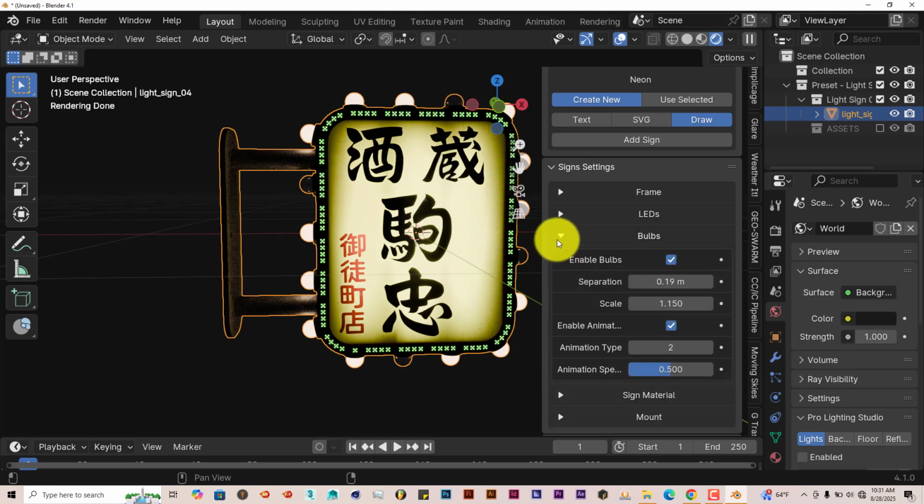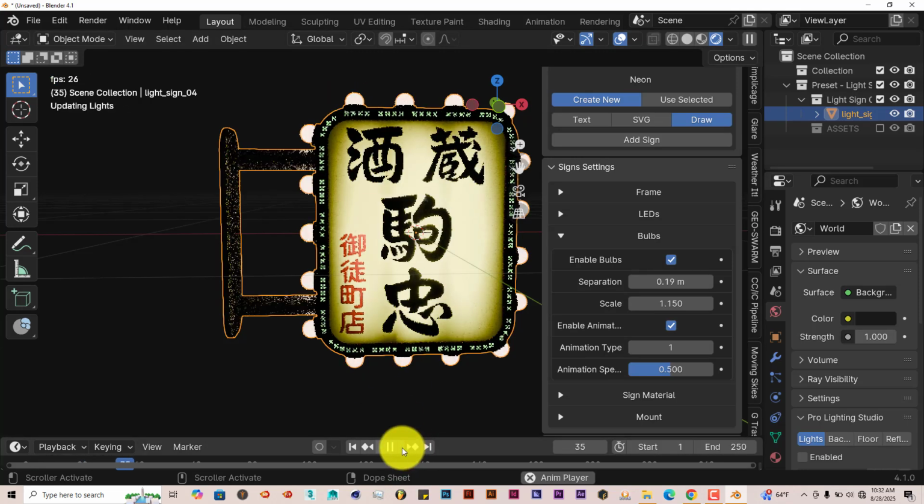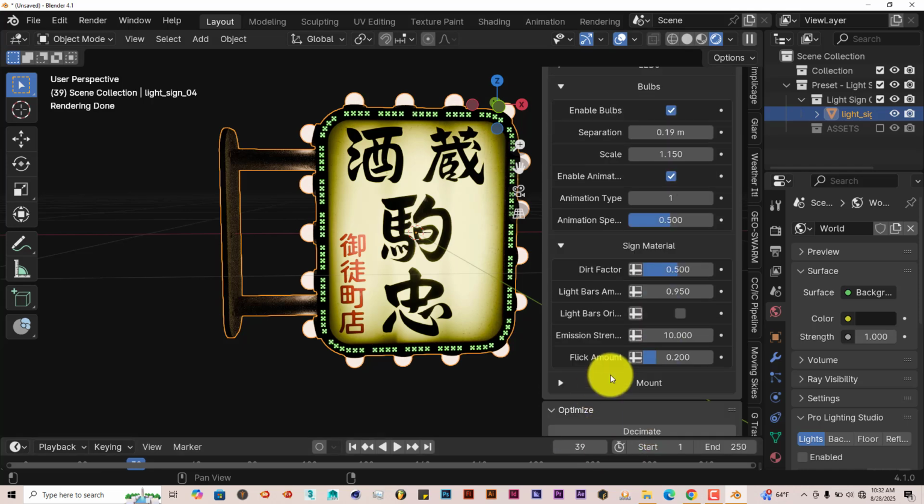You have presets for the bulbs too, or parameters for the bulbs. Increase them, make them bigger, smaller. Enable animation, different types of bulbs. Right now it's on the setting 2. This is the third setting, which means that all the bulbs are lit up. In the other setting, only every other one was lit up, but this one, all of them are lit up, and all of them go on and off at the same time. I can change the sign material, so on and so forth.